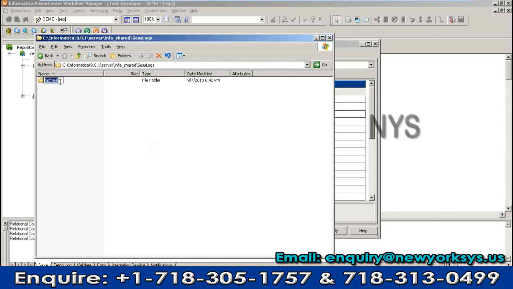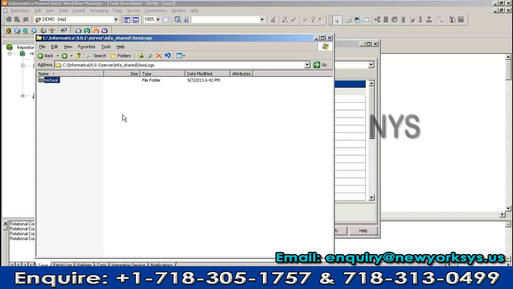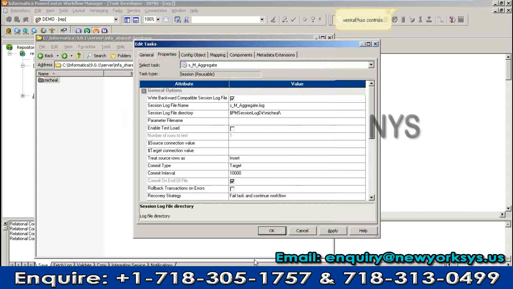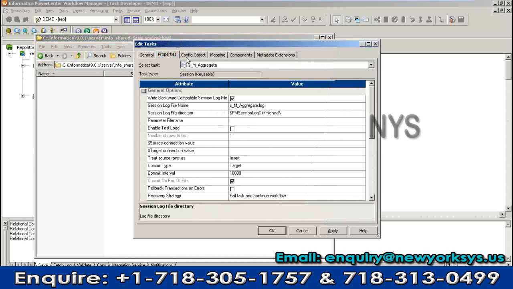So in this Michael folder, all my session logs will be created. Unless you specify Michael here, this is basically the session log directory where the session logs are created. So unless I create the Michael folder here, the session logs will be created in the session logs folder. If I specify Michael here, all my session logs will be created in this Michael folder under the session logs. So I'll go for the next option.